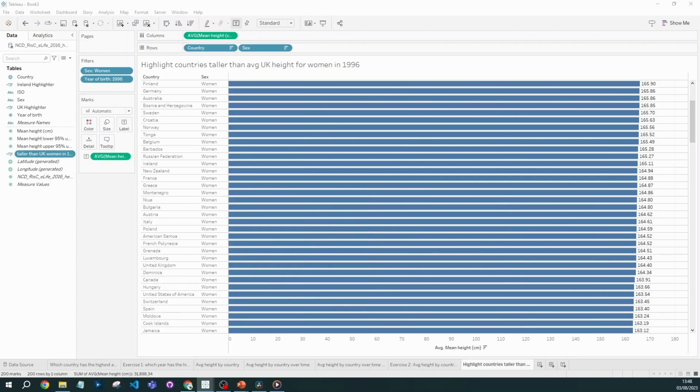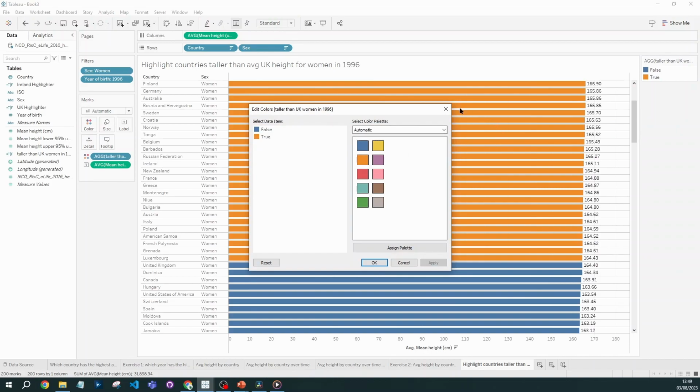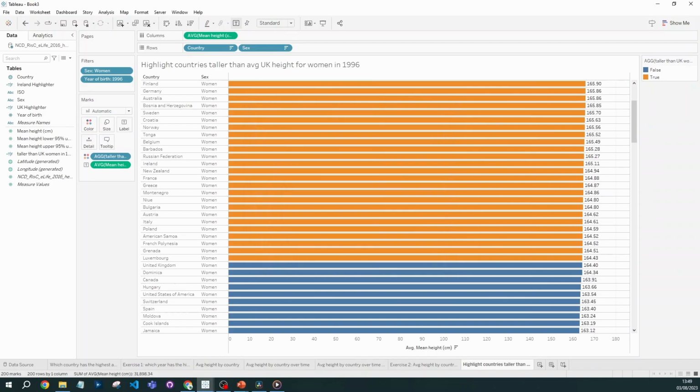And now again, we want to highlight the countries that are taller than the UK for this year for the women. So let's drag that onto color. So we can see that everything true is returning in orange, everything false is returning in blue. If we wanted to edit the colors again, click here, edit the colors. So now we can clearly see all the countries which are taller than the average UK height for women in 1996.